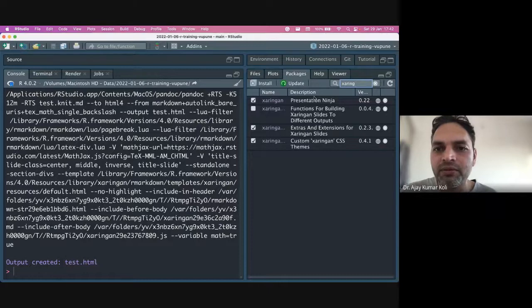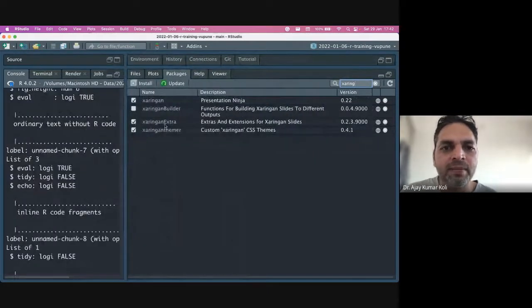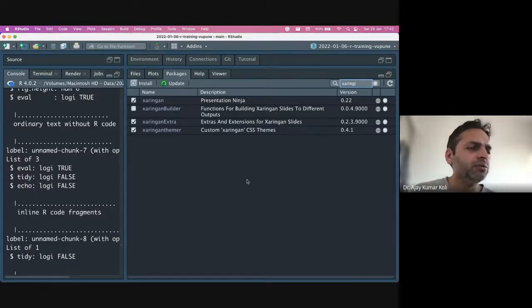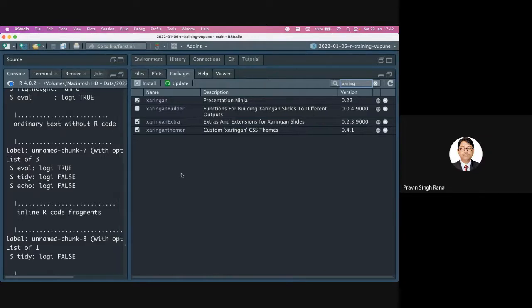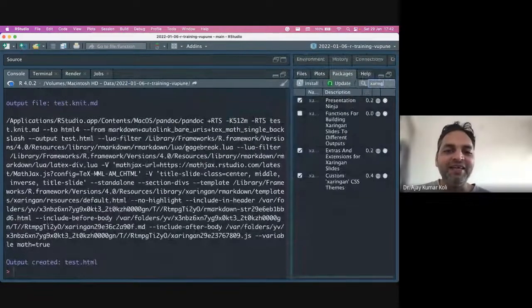Can I increase this? Yeah. xaringan Builder, xaringan Extra, xaringan Thema. These are very important packages to make your presentations more beautiful. And maybe I can announce on some weekend one detailed session on xaringan. And that will be free. I think that will be a training session in the evening sometime if I get some time. That will be the best birthday gift from your side. Yeah, of course. Thank you. I gifted myself that.